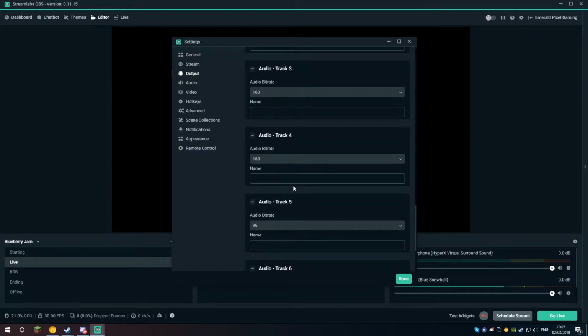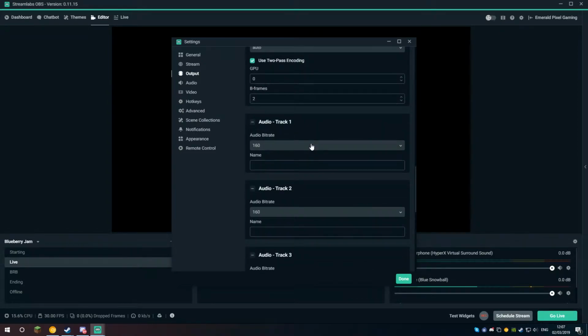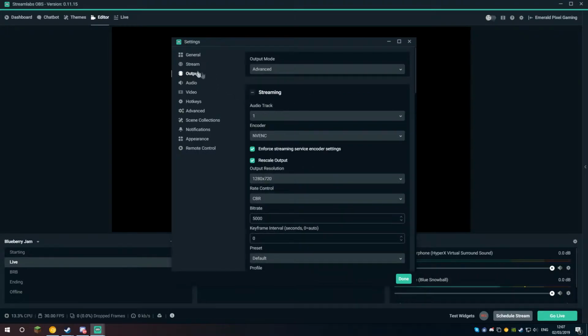This is for recording and audio tracks. For audio track 1, this should be, I think, your microphone and what you're actually going to be hearing. I suggest you put this up to 192 for better quality audio. But yeah, anyway, done with output.